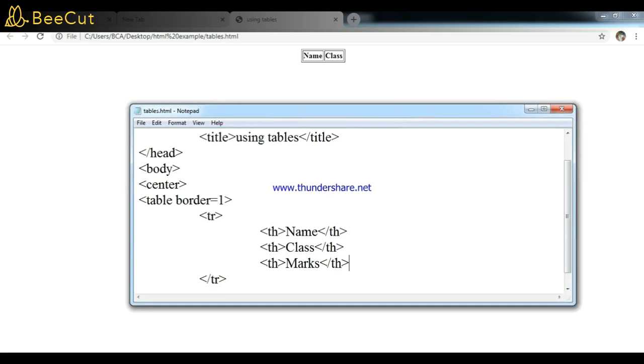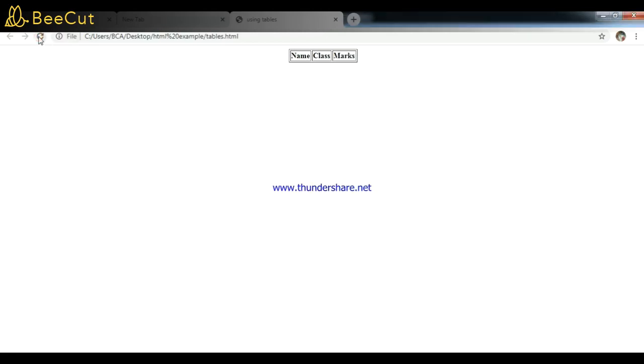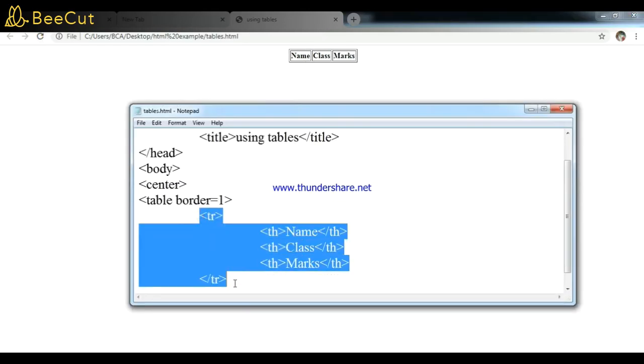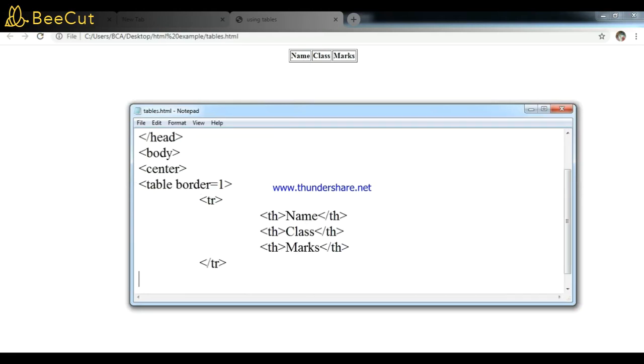Okay, so here we can see the table, a three-column table. In the first row, using the tr tag, the tr tag has created three columns with name, class and marks. Let me enter some values for that. Okay, I'm going to create the second row. So the first row has been closed.